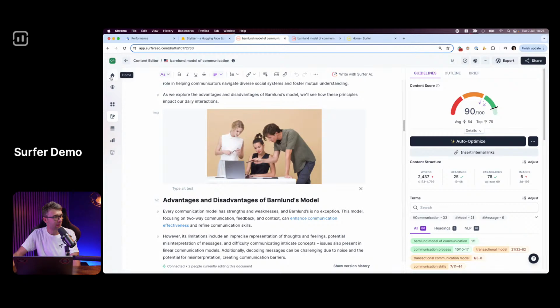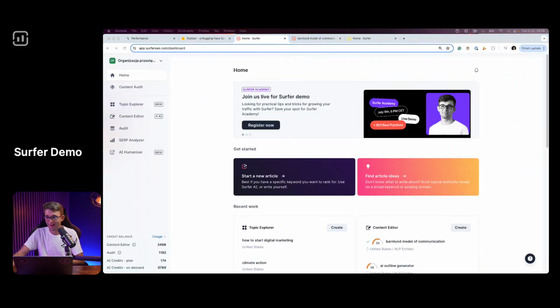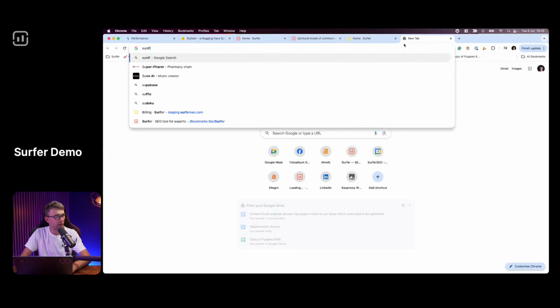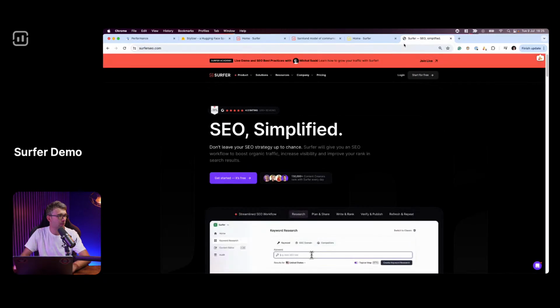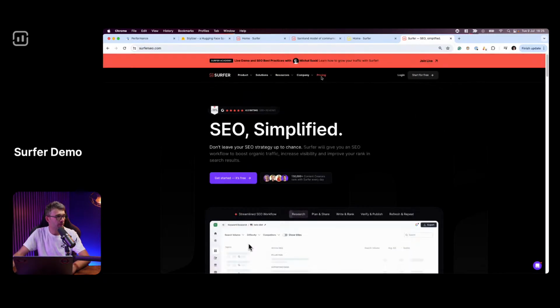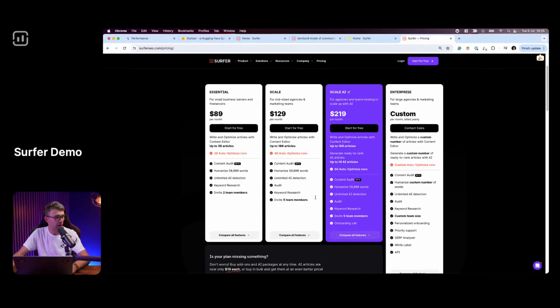Okay, my next topic is fastest time to value. How many auto-optimizer credits do we get each month? Okay, I can go through it right now, because of the Surfer SEO pricing, and there you go. On Essential, you get 20 auto-optimized runs. On Scale, you get 40. On Scale AI, you get 80. And obviously, on the Enterprise it is up for discussion. And you can also buy more auto-optimized credits on the go in the application.